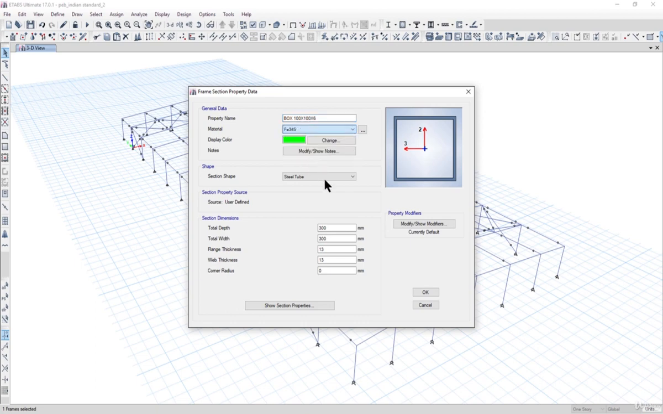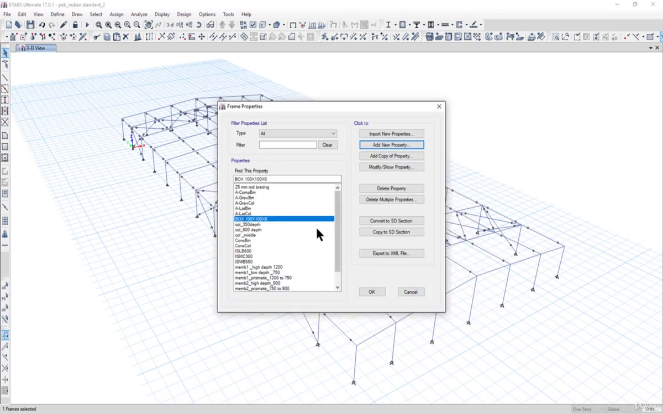Material is Fe345, and we can enter the size here, that is the depth and width. Flange thickness has to be 6 mm, and the final section looks like this. Left click on OK.